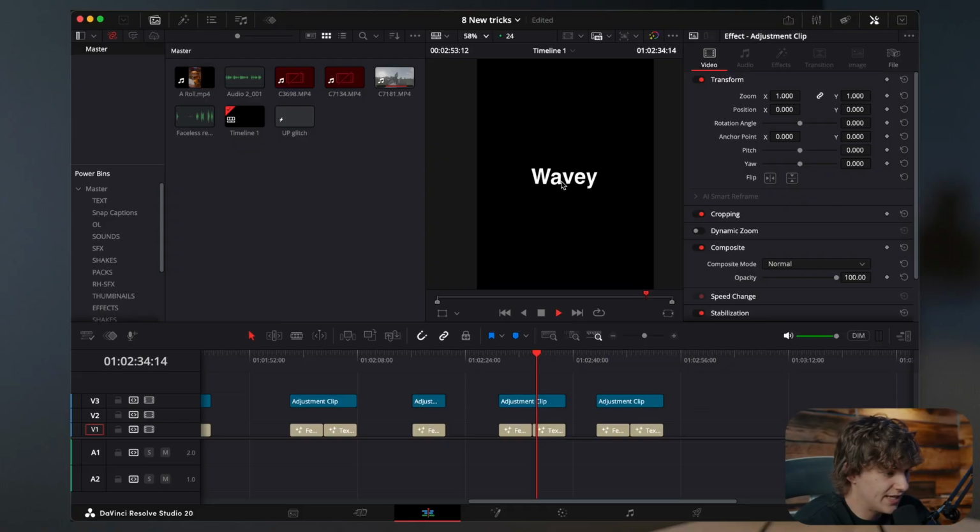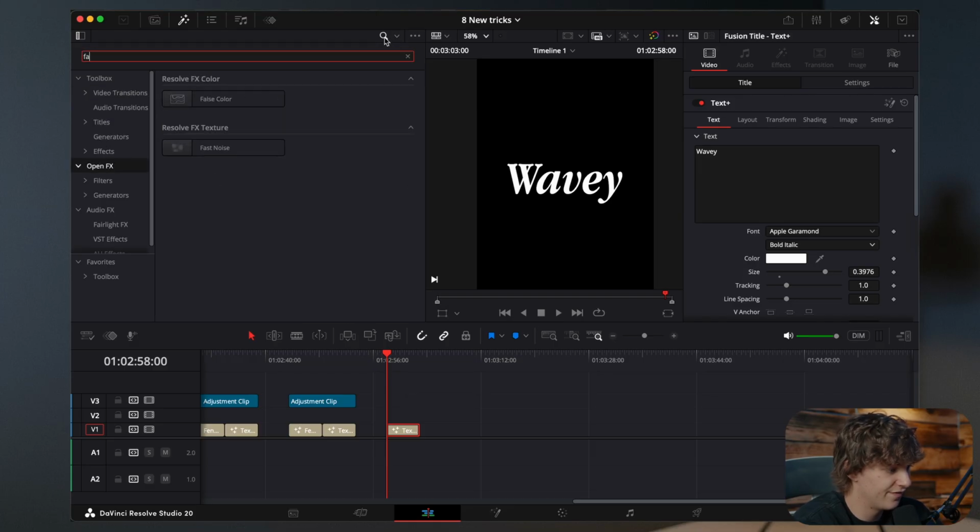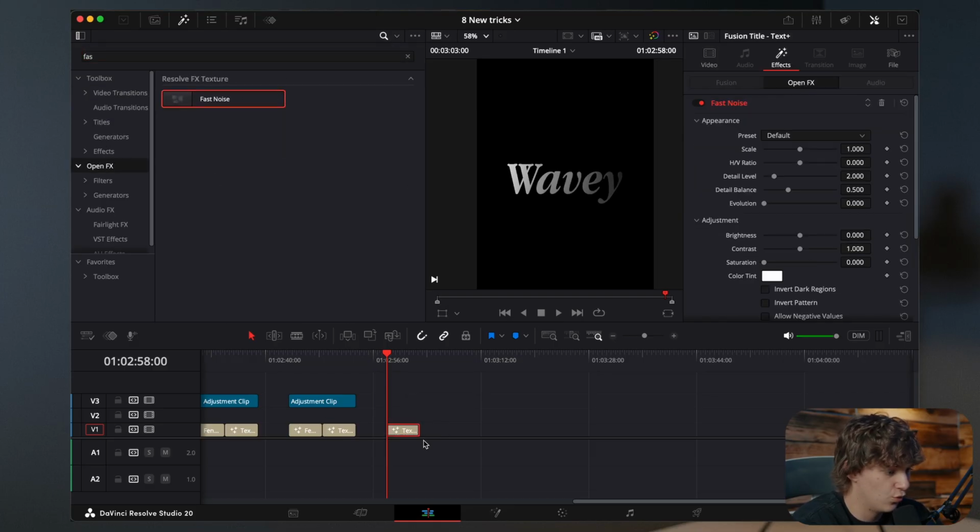To get this wavy text that you're seeing on screen in just seconds is honestly so easy, it should be illegal. All you have to do is drag down a Text Plus. I have my text here, and what I'm going to do is come out to open effects and search for fast noise. I'm going to add fast noise onto my timeline, and it's going to be just black and gray. Come up to the presets and go to water surface.